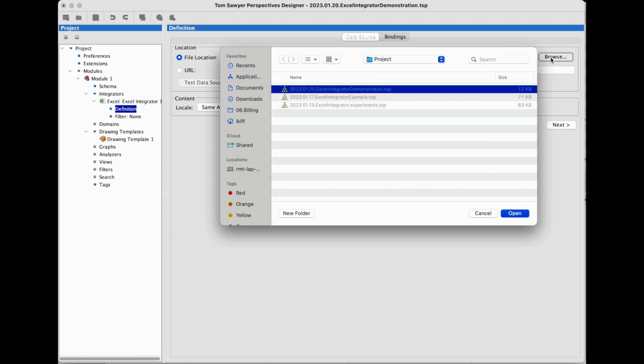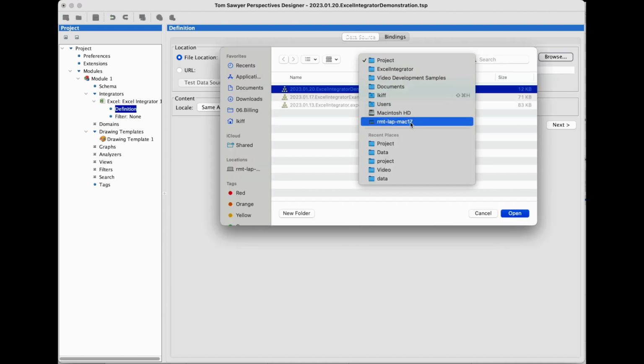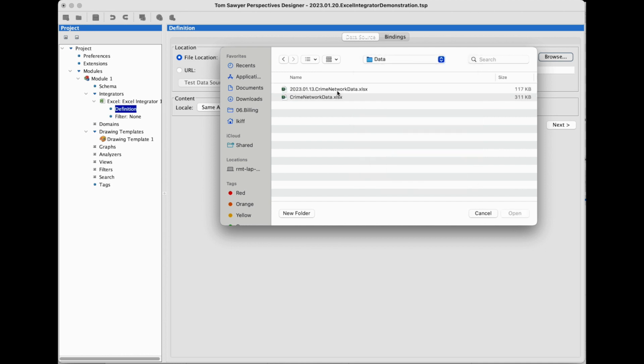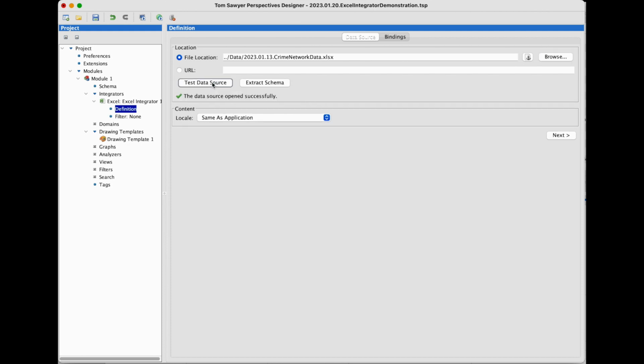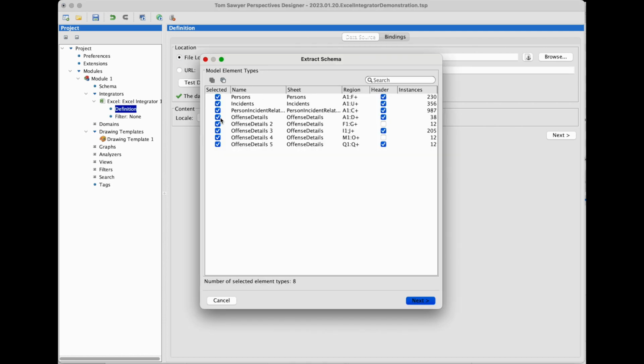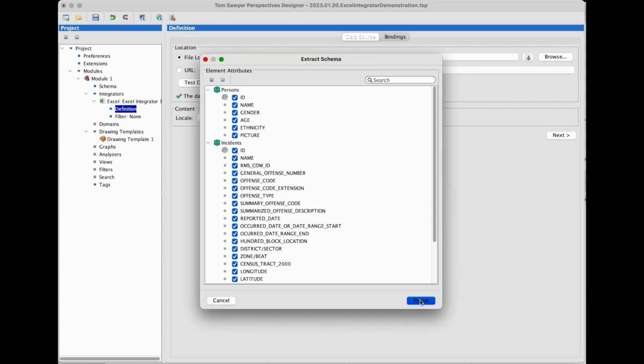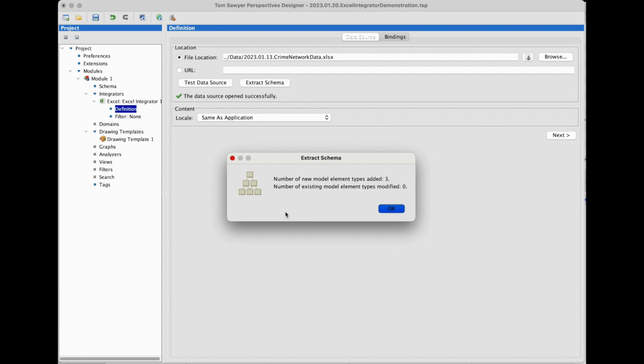Now we're going to choose our Excel data source. I have a file handy in my project. And we're going to test our data connection, and you can see that works successfully. And then we're going to extract the schema. We're extracting only the objects we really want. And now we'll see what data will be imported into our schema. And now we see that it added the 3 objects to our schema.